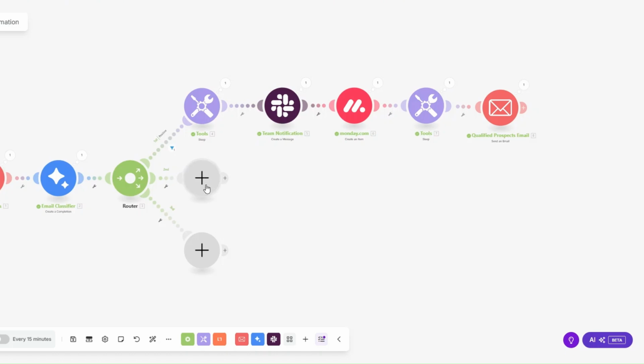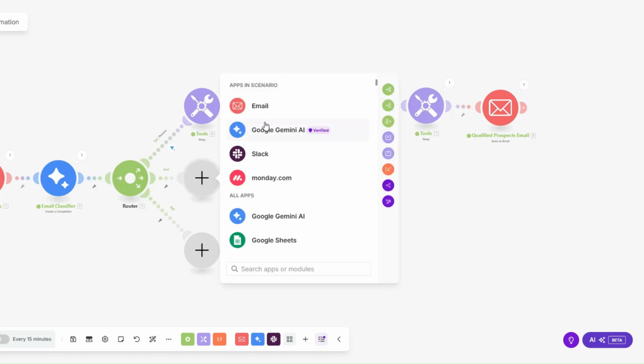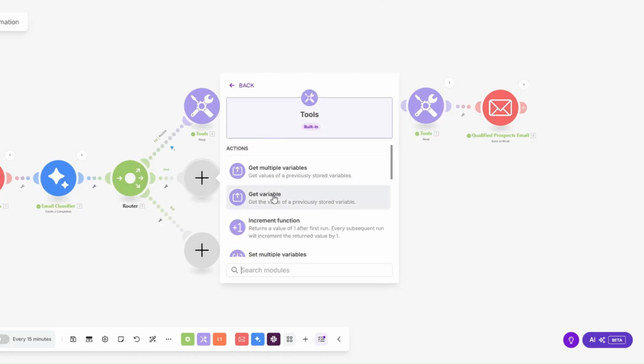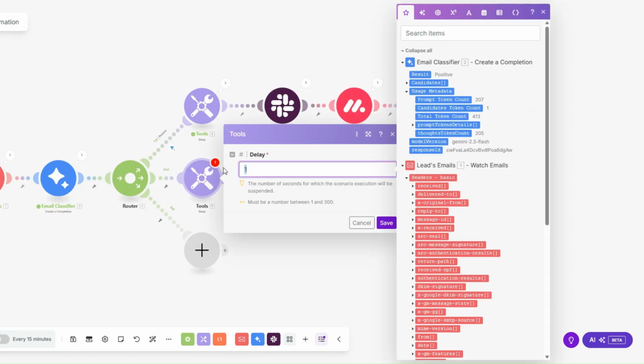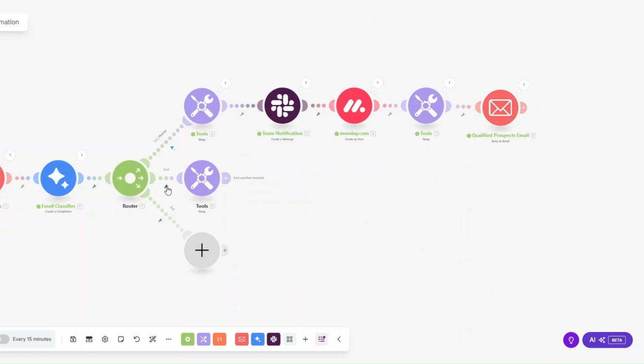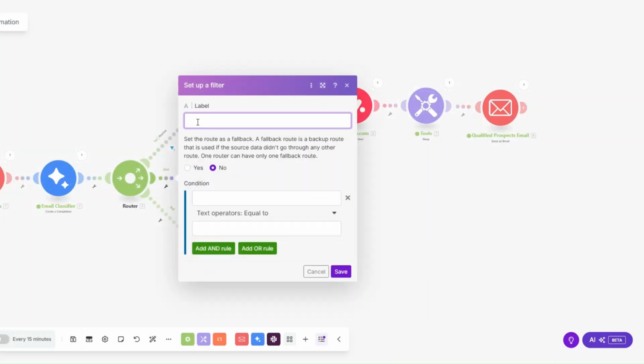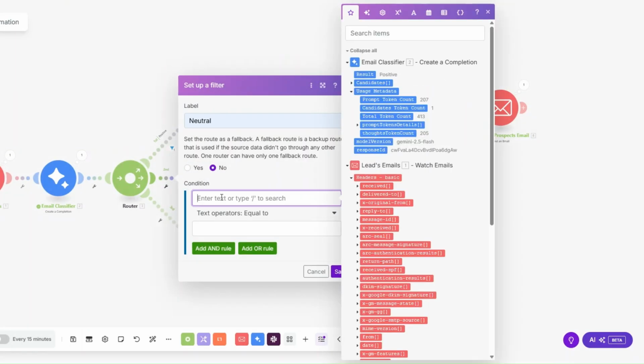So here we can also set up another workflow for a neutral email. A neutral email could be an email response from a lead with a neutral response like "okay" or "sure." So here we can wait, let's say, a few seconds. Sleep for, let's say, 5 seconds. Then here click on save, and here you can set up a filter and label this neutral, and here I'll add a condition. The result text will be neutral, and then here I'm going to click on save.